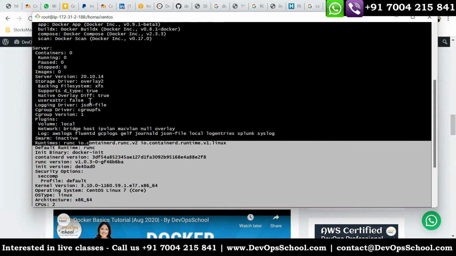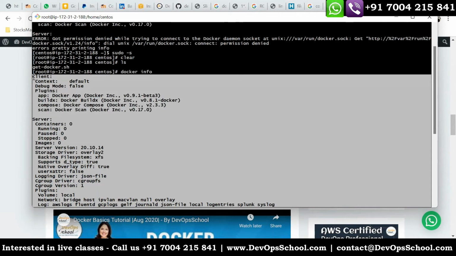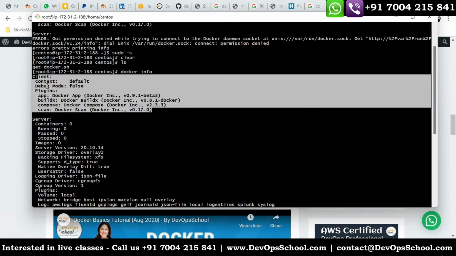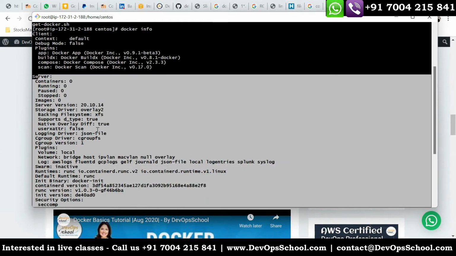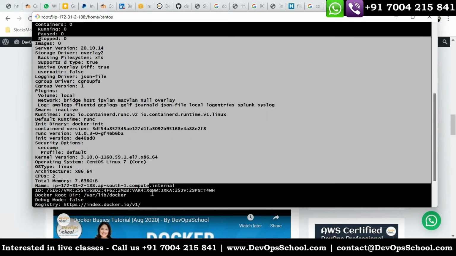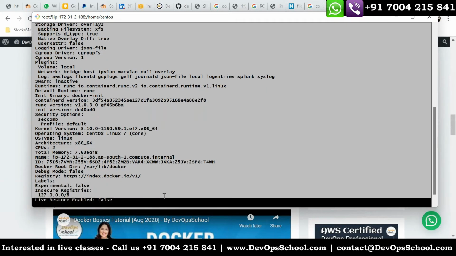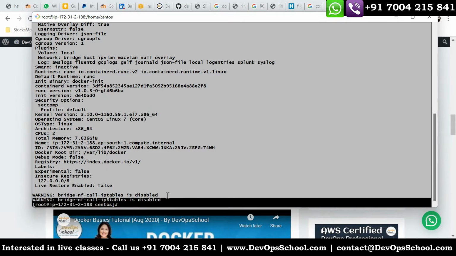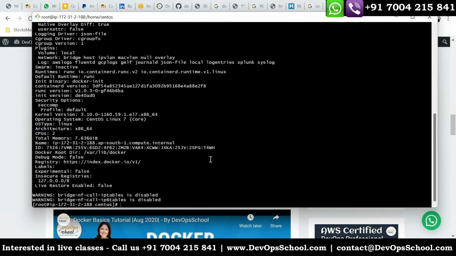Now, guys, I will request you to spend much time here. This is the client information. This is the server information. Containers running, paused, stopped, every piece of information you have. You may not understand it initially, but it's just like getting into a new technology. Slowly you'll get comfortable with it. Okay, so this is the info.